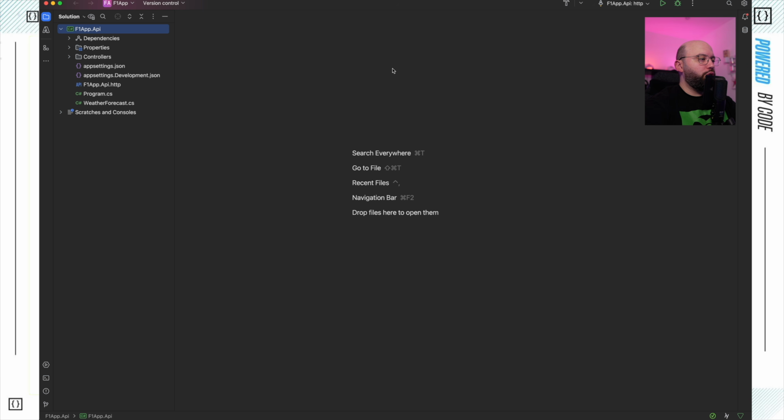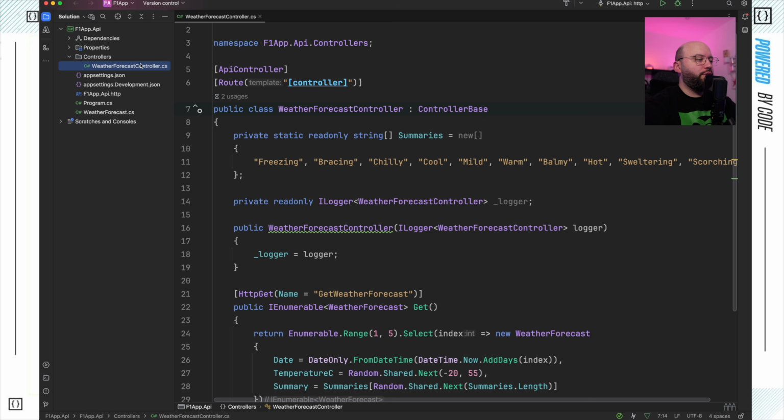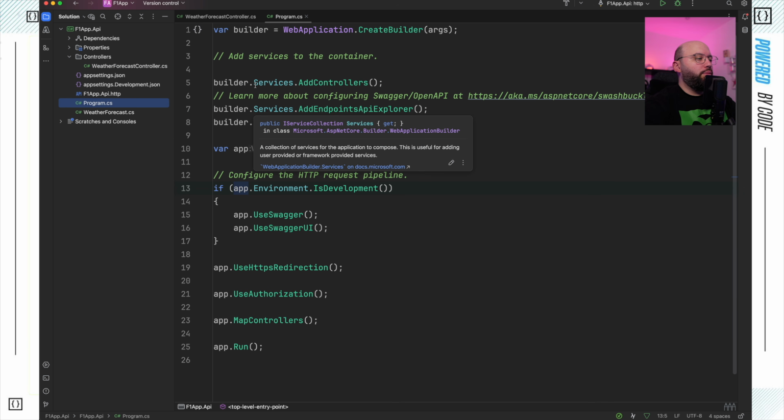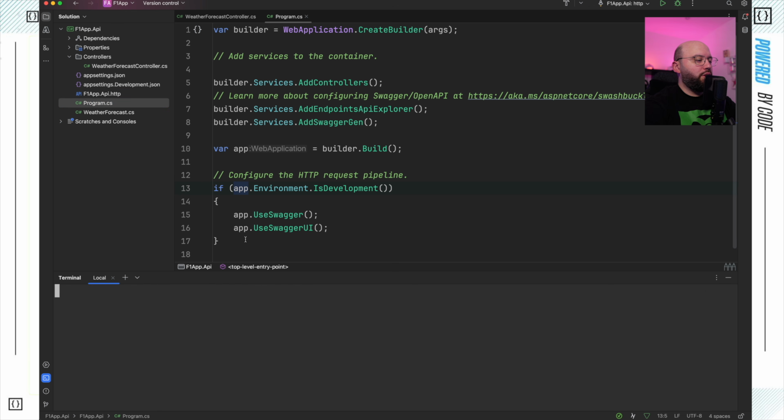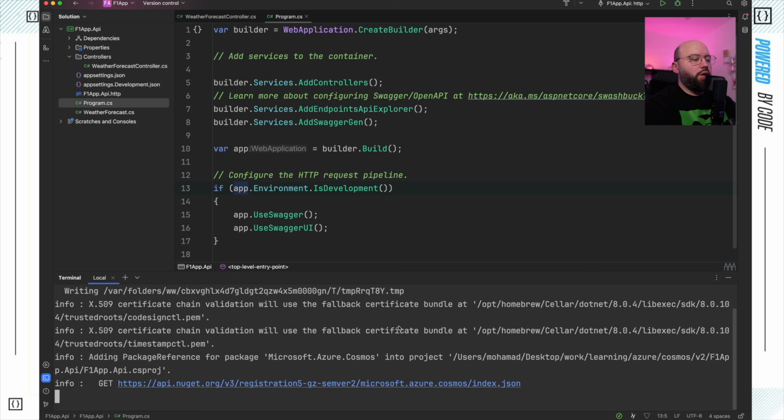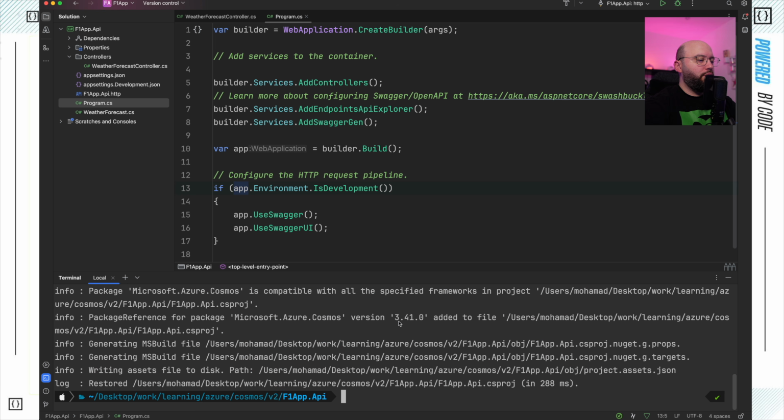So now that my solution is open in Rider, we can see it's a very simplistic solution where I have my default weather forecast application and a barebones Program.cs file. Okay, so what I'm going to do first, in order to get started, is install a package. So inside my terminal, I want to add the following: dotnet add package Microsoft.Azure.Cosmos. And this should install the Cosmos library for me. It'll just take a few seconds.